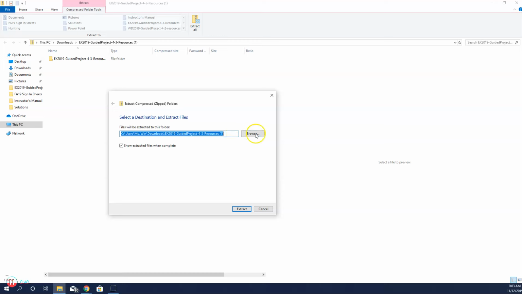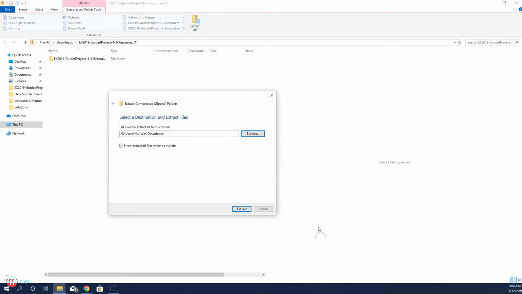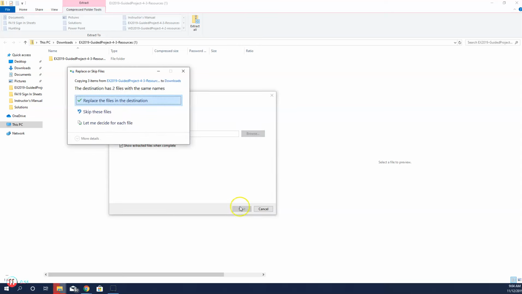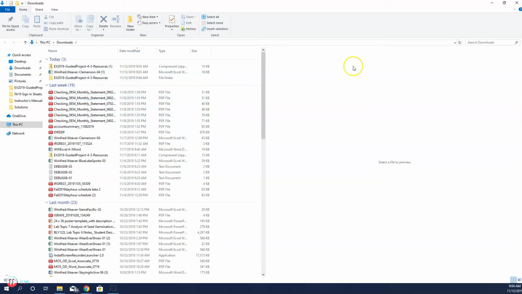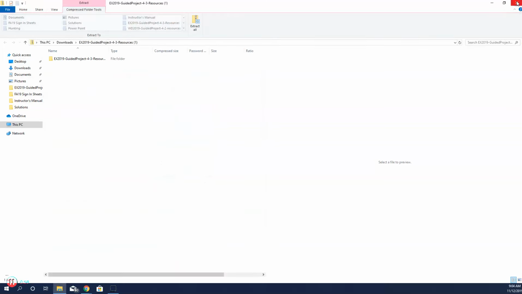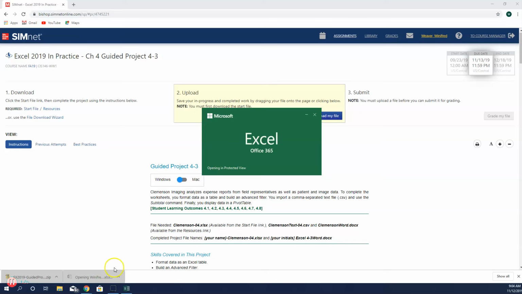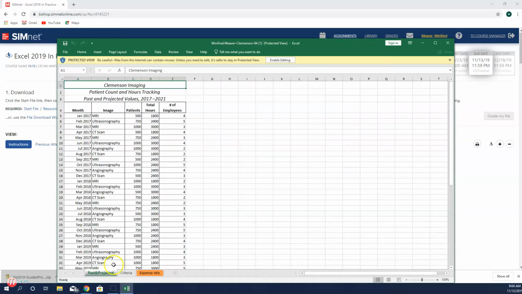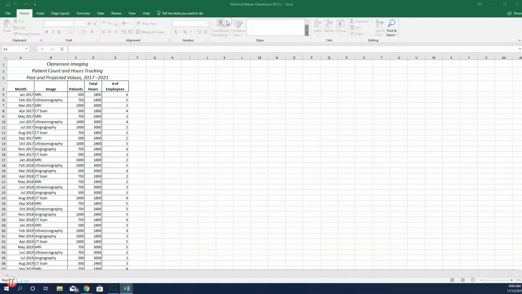Make sure the destination is a folder where you're familiar with so that you can go and retrieve the file once we need it. Make sure it's in Downloads. Say Select Folder. Click on Extract. I've already done this, so yes, I'm going to replace the files. And it shows up. I'm going to close this, and now I am ready to click on my Start file. Make it larger. Click on Enable Editing.